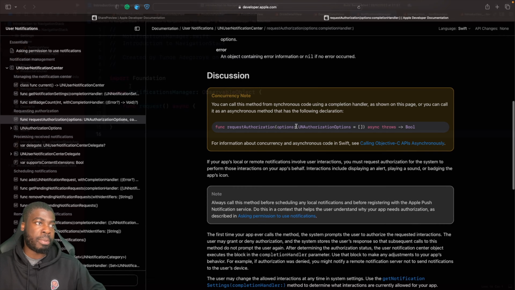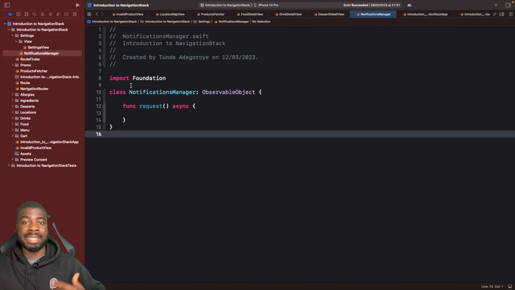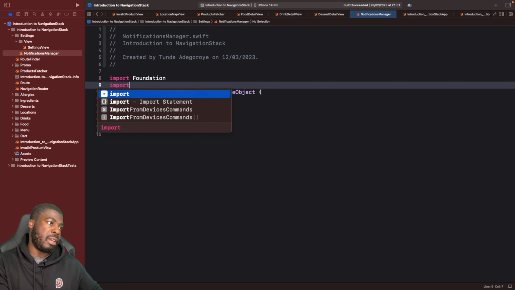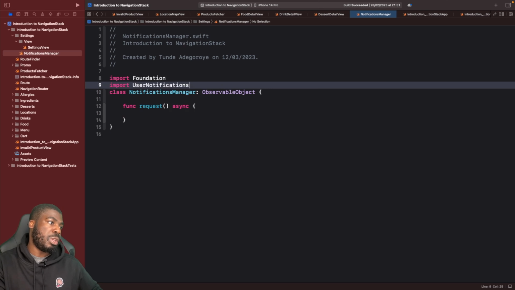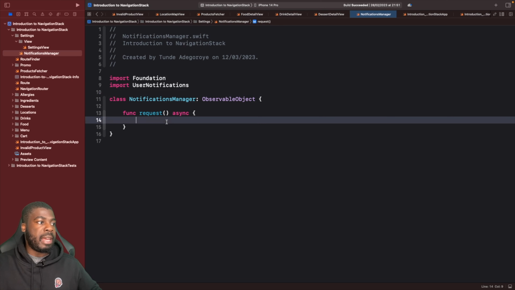So let's go back into our project. The first thing we're going to need to do is import that framework, which is the UserNotifications framework. That's where everything for working with push notifications lives. So we're going to say import UserNotifications, like so. And then within here, we're just going to do a bit of typing and I'll break it down.